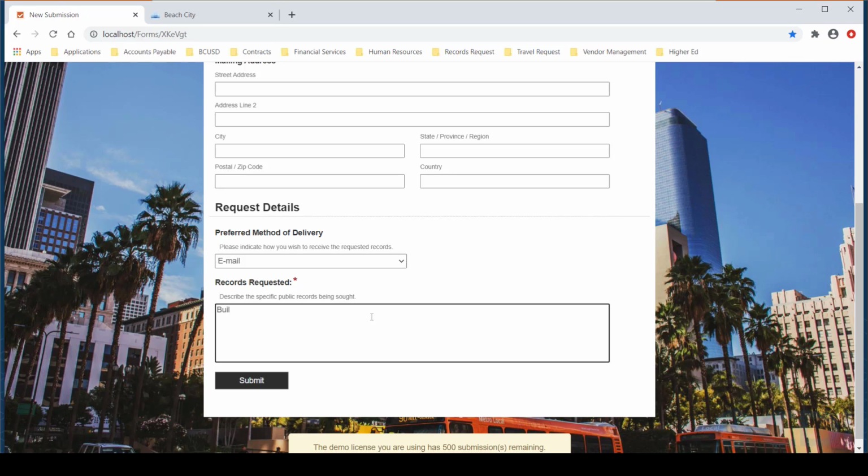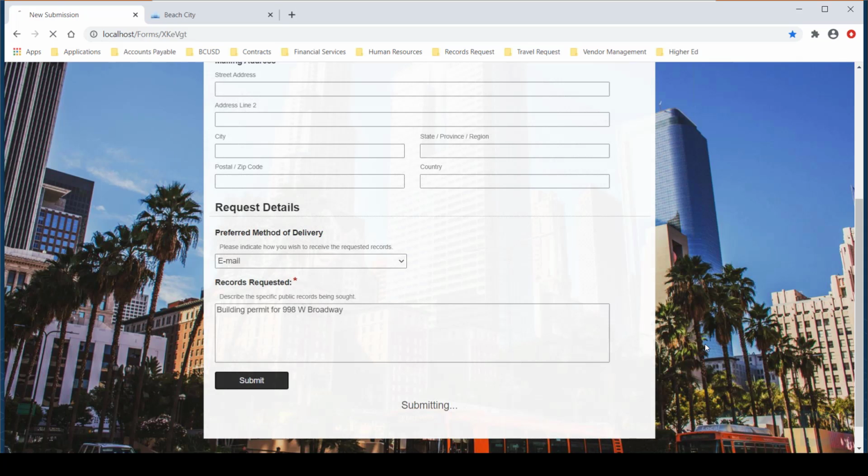So I'm looking for the building permit for 998 West Broadway. So I'm going to go through and submit that form.